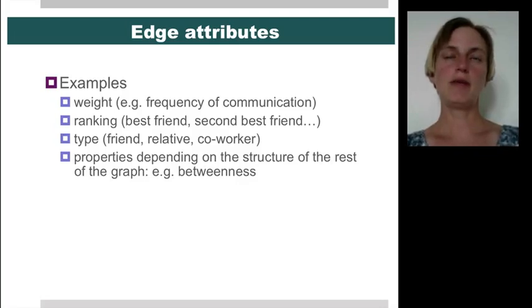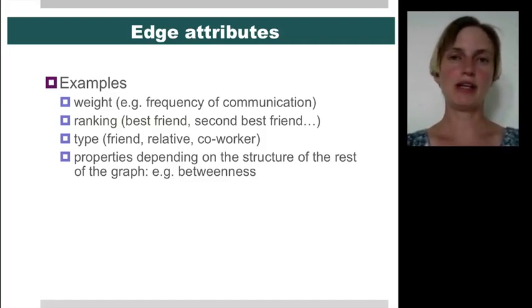And finally, there may be properties that you're assigning to the edge that really depend on the rest of the network. And this we'll get into later, but some edges might be acting as a bridge between two different areas of the network. And so they might have a special role, a property called betweenness. So we'll be calculating such properties, and edges, of course, can have any sort of property that you calculate on the graph.